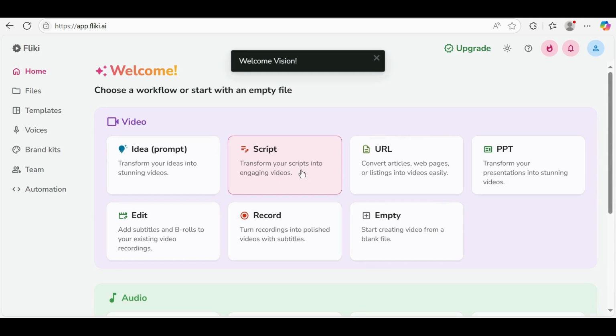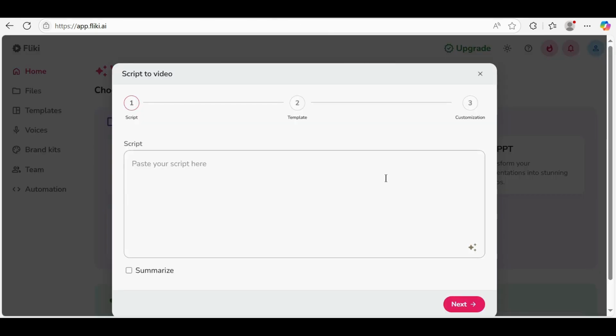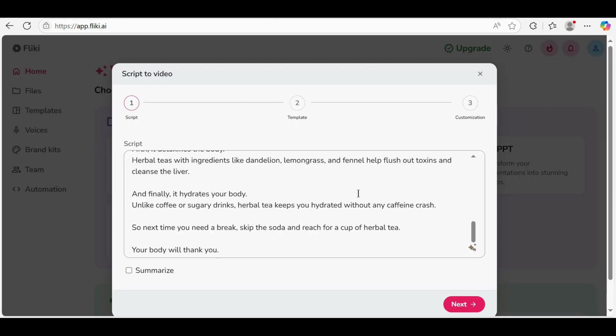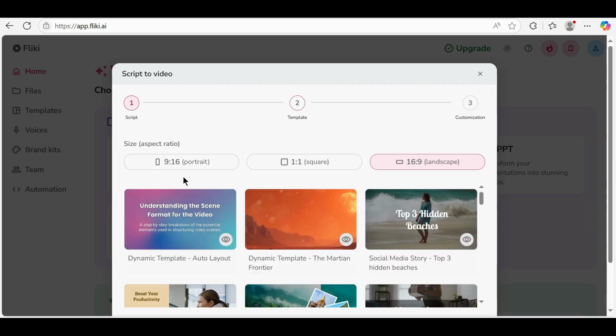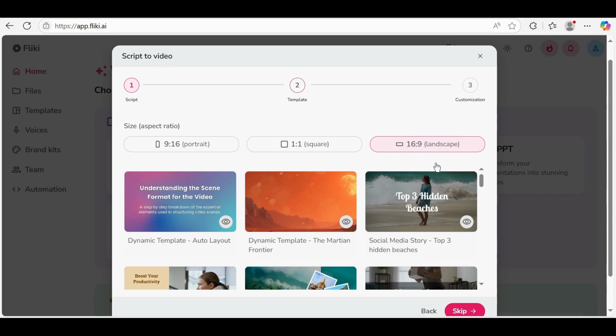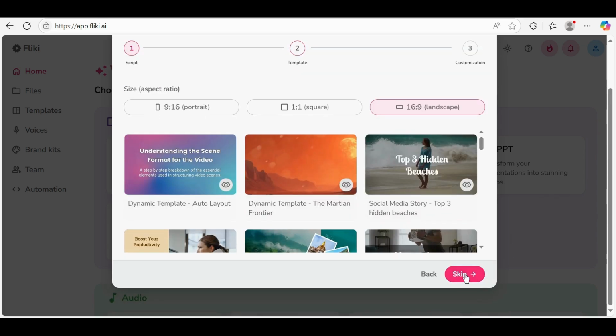Click on the script option from the top menu. Paste your video script in the text box provided. Now click on the Next button. Choose your video aspect ratio. You can select from 9:16 portrait, 1:1 square, or 16:9 landscape. Keep 16:9 landscape selected. Click on Skip to move to the customization section.